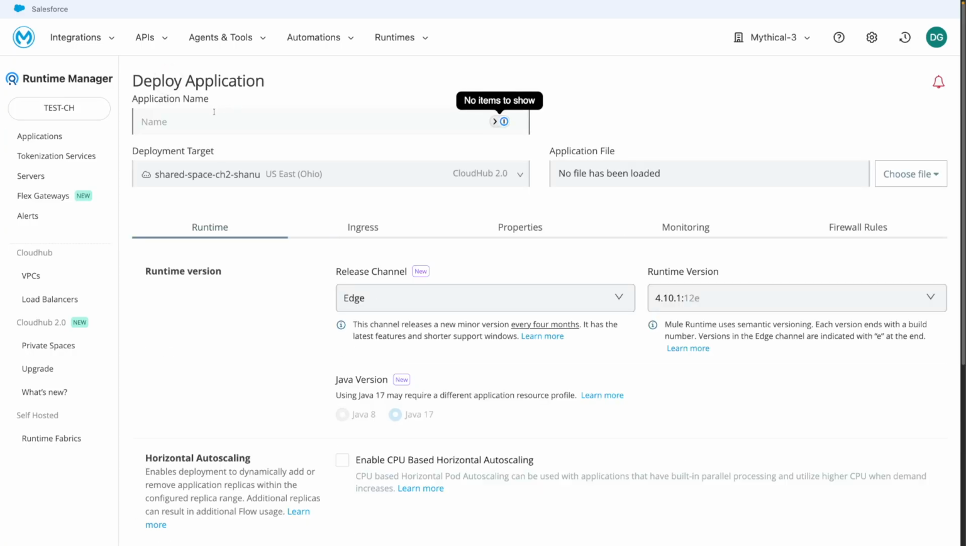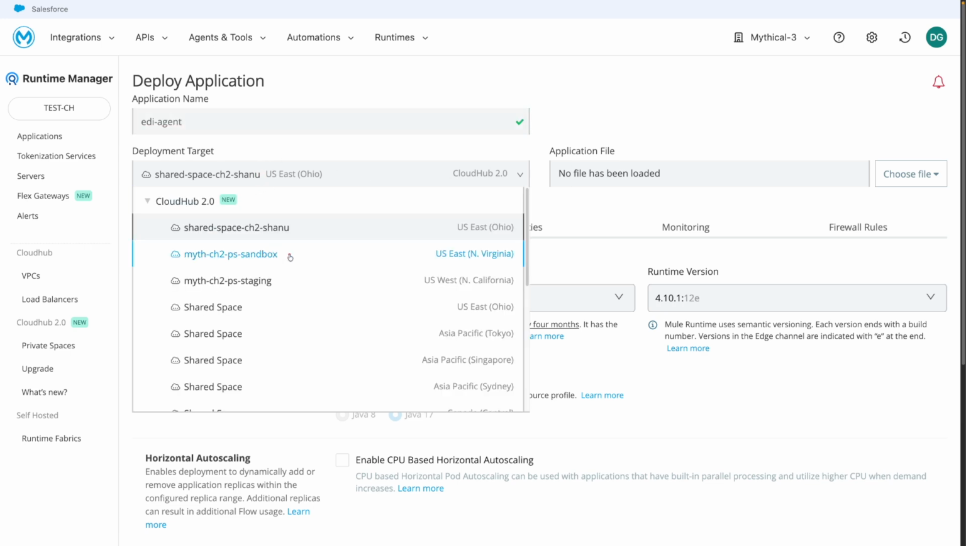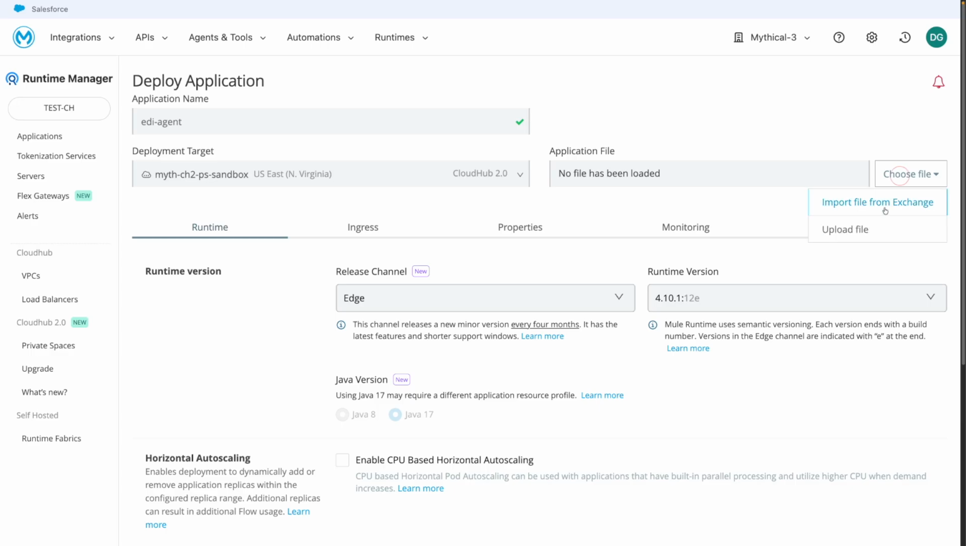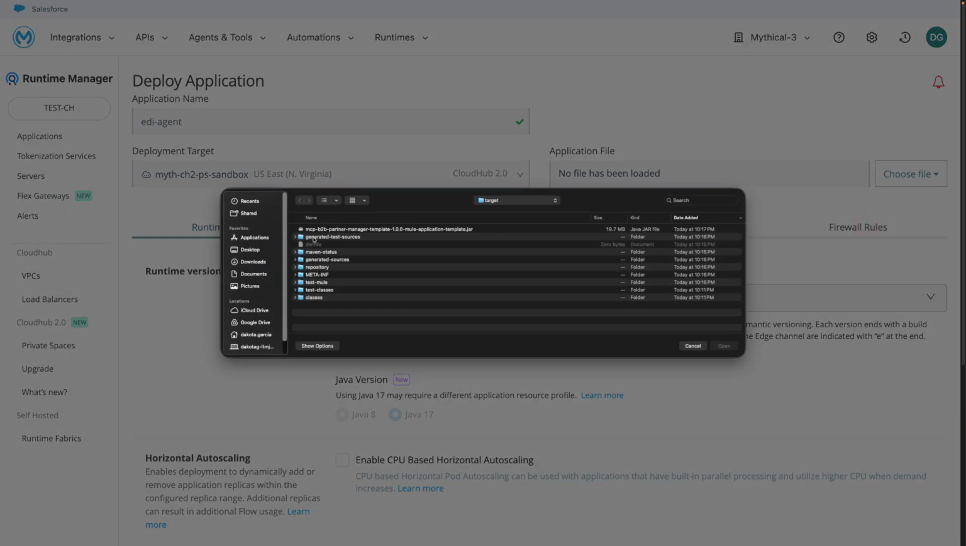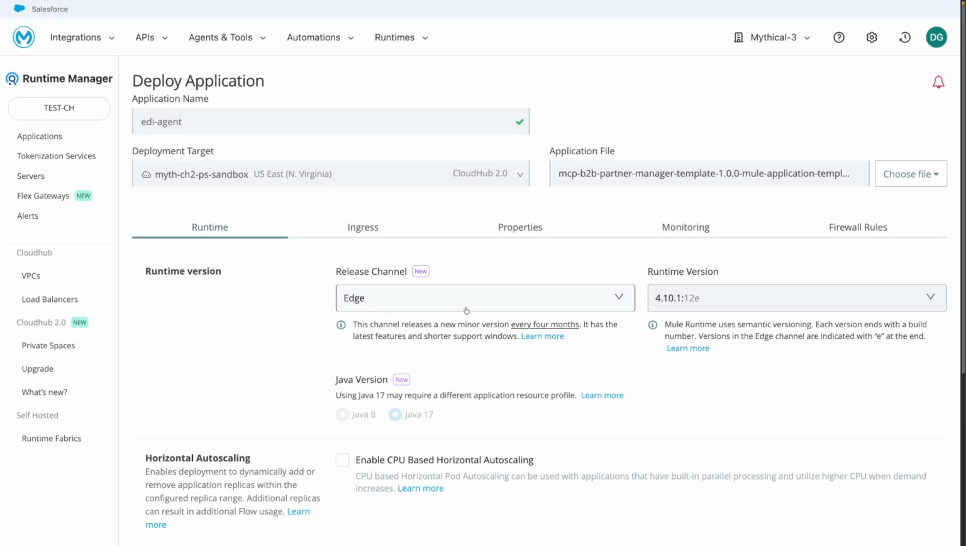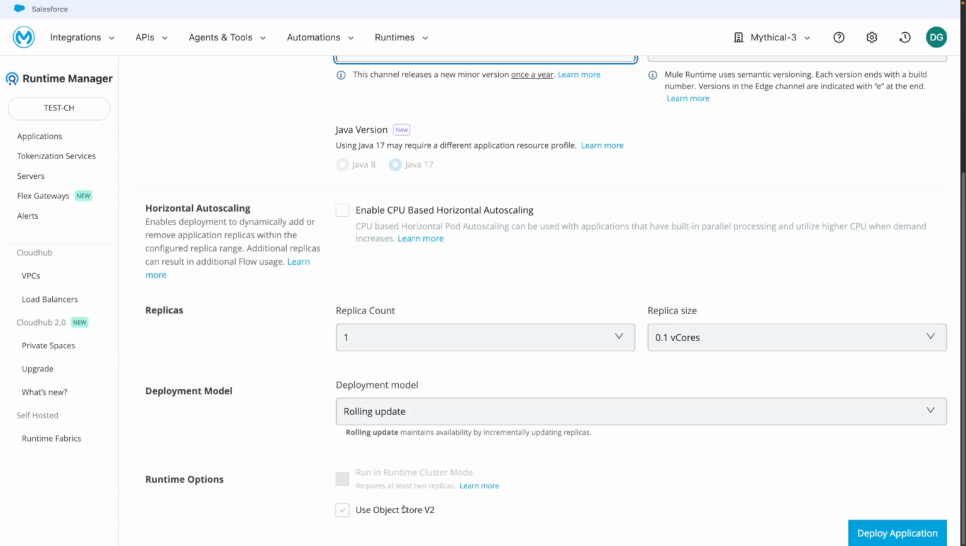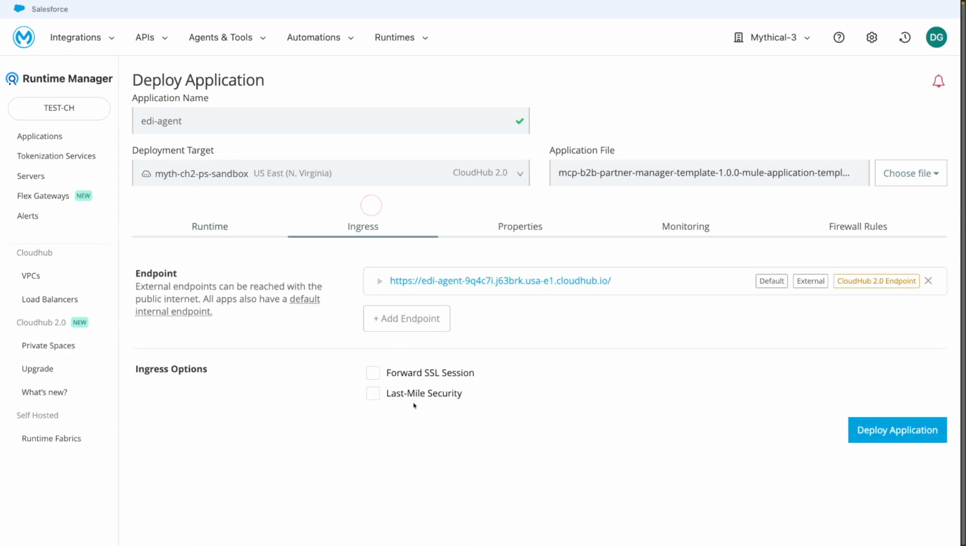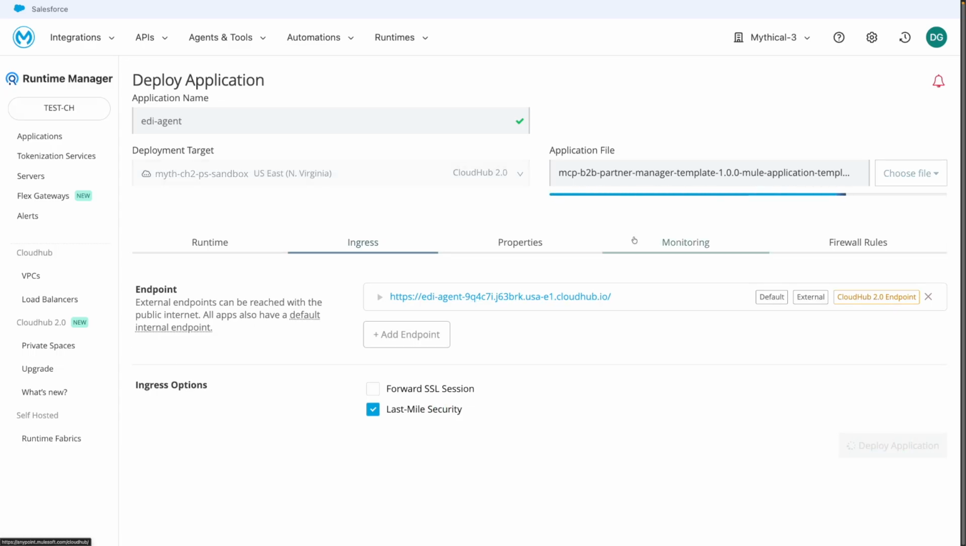Once I have my jar file, I'm going to navigate to the runtime manager. Here I am naming my application as EDI agent, and I'm just deploying this to a private space that I have previously set up. So from here, I'm going to navigate to the jar file that I just generated in ACB. I'll upload that here, and for the purposes of this demo, I'm going to be using an LTS runtime. I want to make sure to check Object Store v2 and last mile security to make sure that everything functions properly once this is deployed.